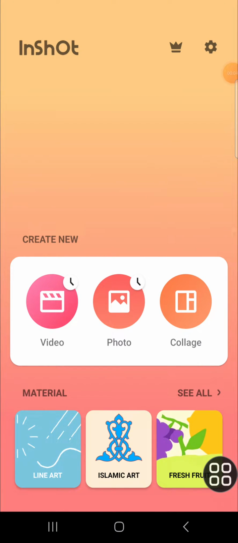In today's tutorial, I'll be showing you how we can change audio speed on the InShot application. Alright guys, here I have opened my InShot application on my phone. And first of all, we can create a new project on InShot.